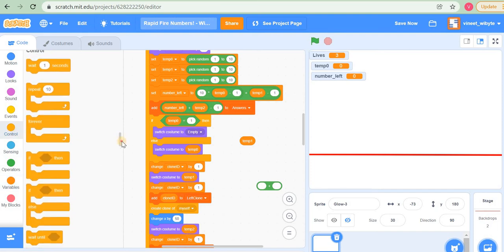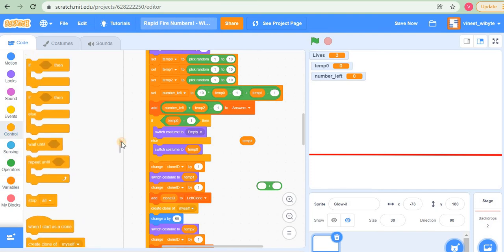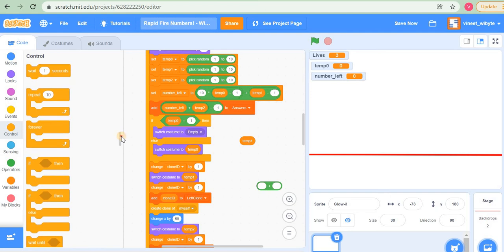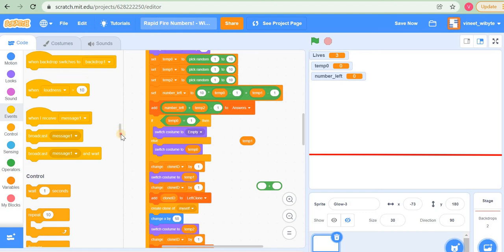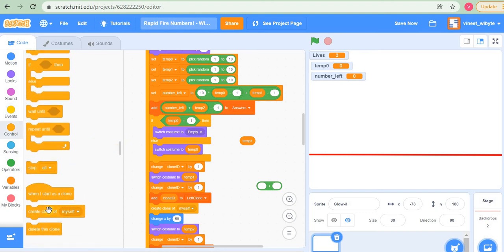Now, one of the things you might want to do, if these clones are too many, you can actually put this in a repeat loop, repeat 3 or 4 times. That may be actually a neater version of this code, right? But for now, we just continue with this. So I'll say create clone of myself. So change clone ID by 1.